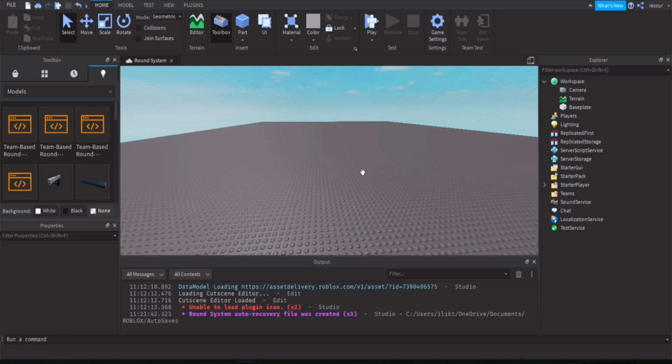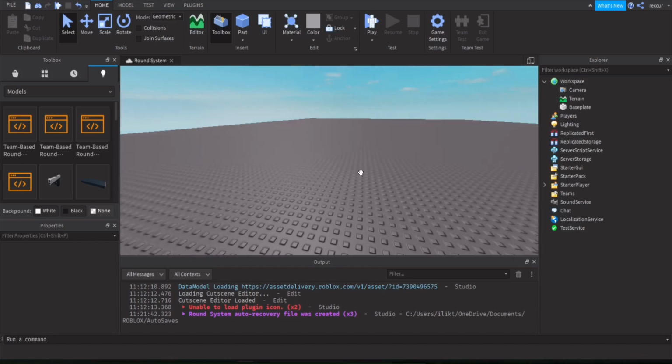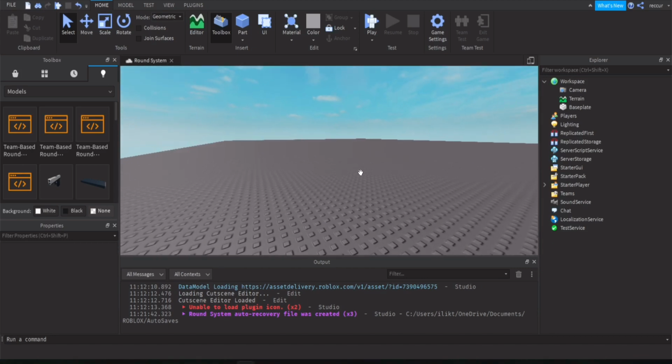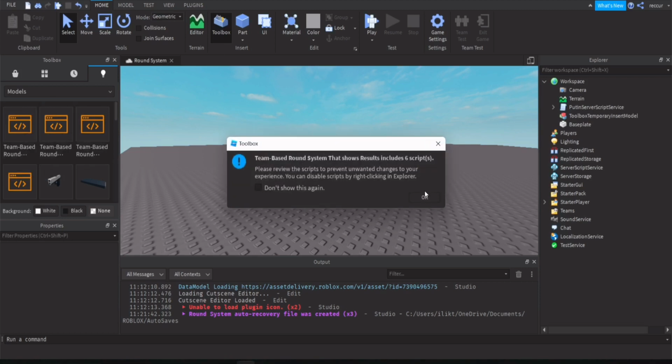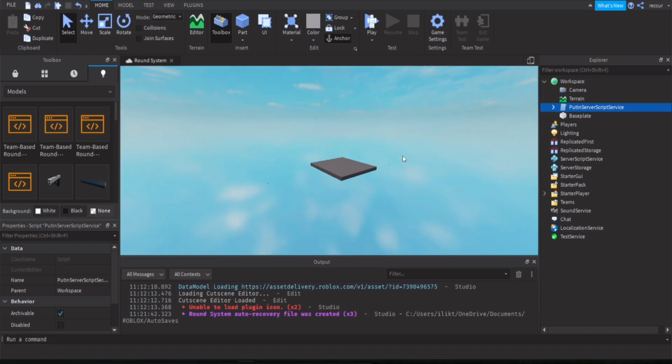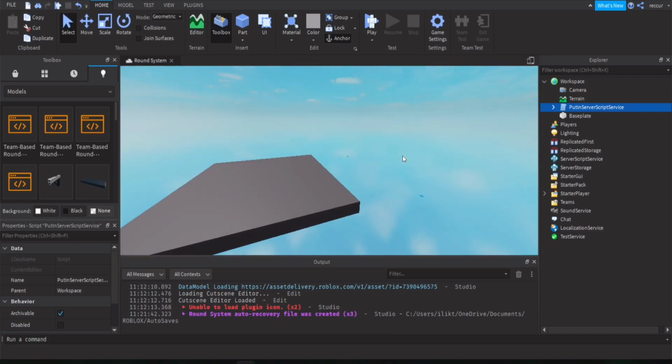So basically I made about like 2 videos on round system, and you probably should watch it because it's pretty helpful. Anyways, so I made this team-based round system. I made it into a model. I scripted everything. So all you have to do is insert it in your game, obviously. So you have this right here. So all you have to do right now, just bear with me.